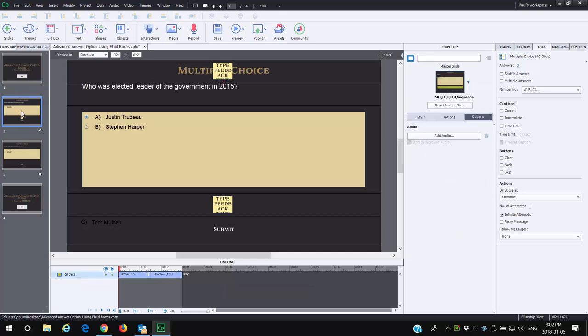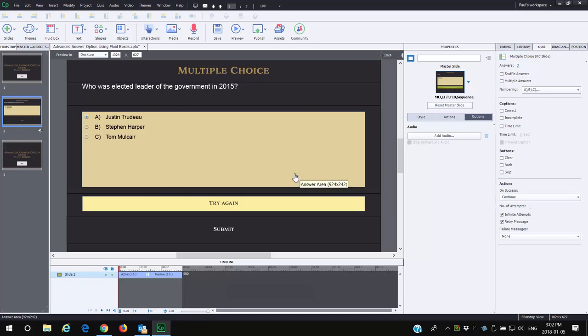So I'm going to go ahead and delete this slide because advanced answer options are just not working the way they are. So here's my workaround. It's not the best solution, of course. The best solution will be for Adobe to come up with a fix for this problem. But in the meantime, if you're trying to get advanced answer option working for your multiple choice questions, and I should point out that advanced answer option is only available for single correct answer multiple choice questions, but here's what I've done.